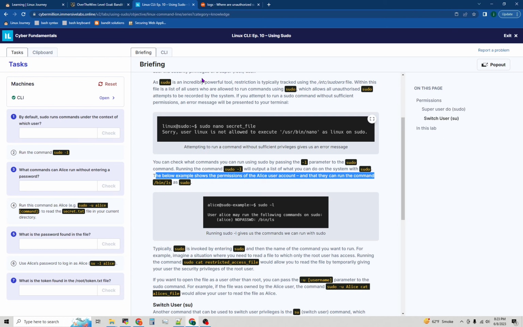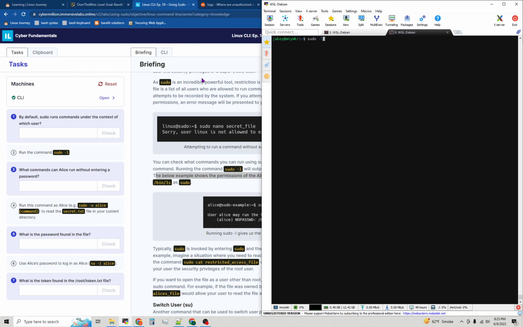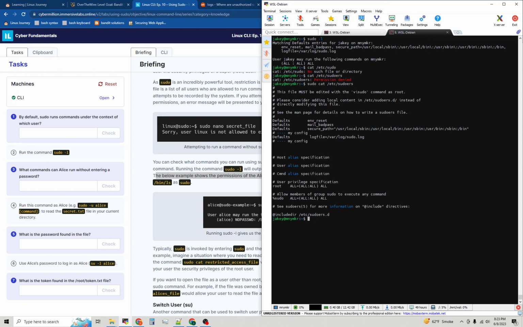Okay, wait, sudo -l. Matching default, wait a minute, sudoers. Oh boy. All right, so matching defaults entries for Jakey on Moneymaker: env_reset, mail_badpass, secure_path. So it's basically saying what's in here, right? By the way, I don't know what any of this stuff is, but all right.